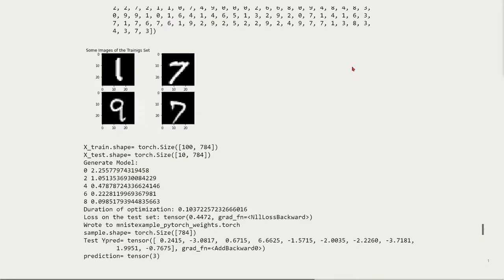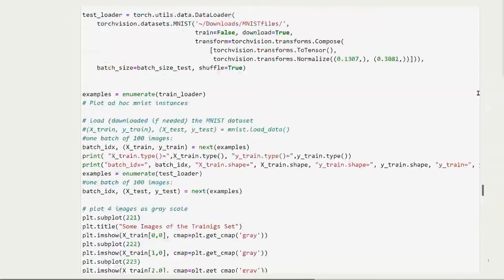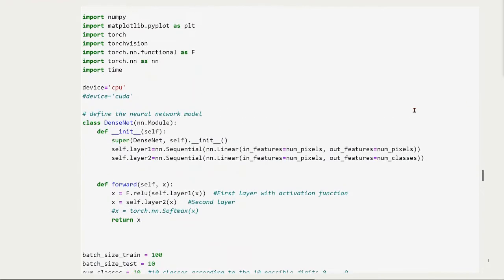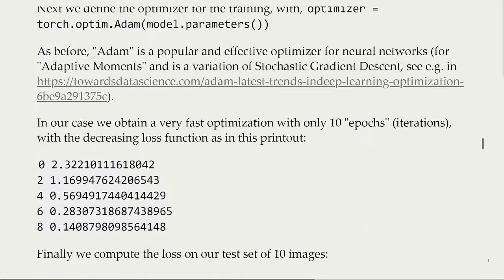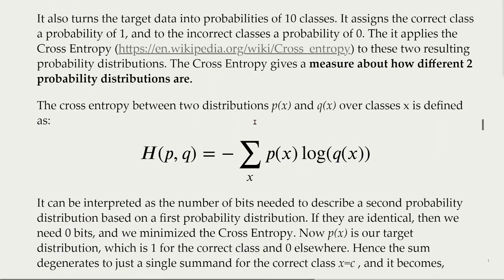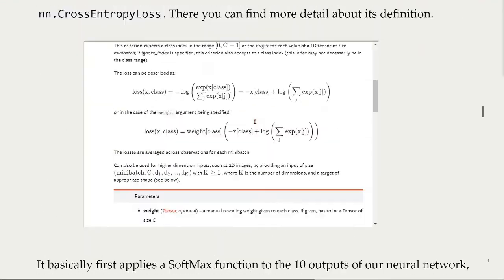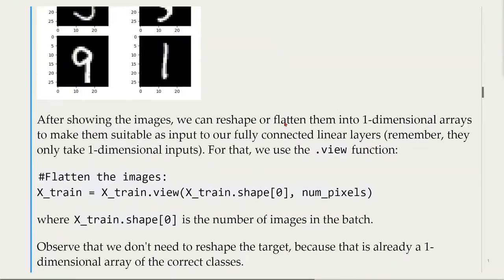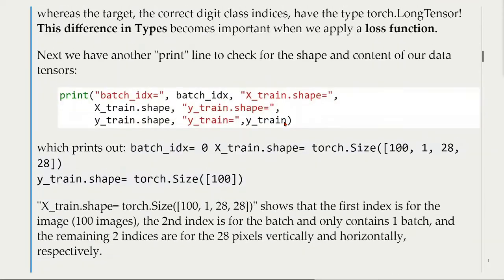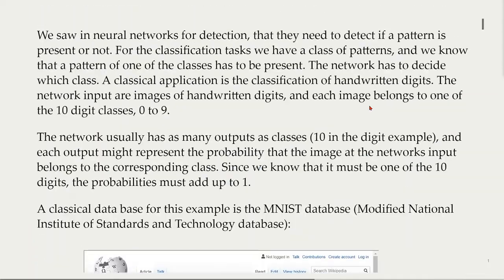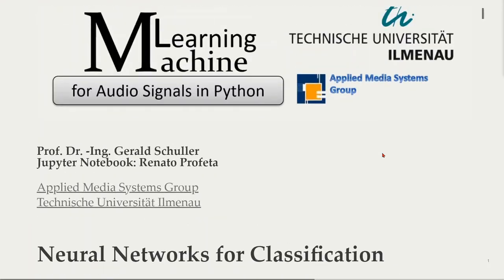So that's it. It's a very simple example. There are many things that we didn't talk about here. There are many things that we just passed by very fast, but it's an example, a starting point on using neural networks for classification.